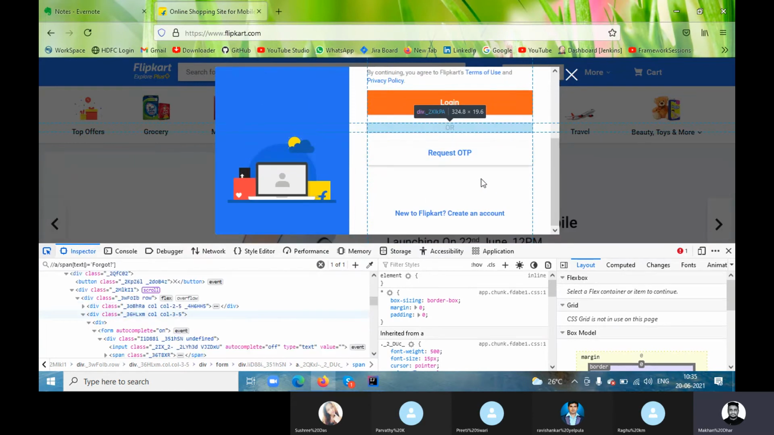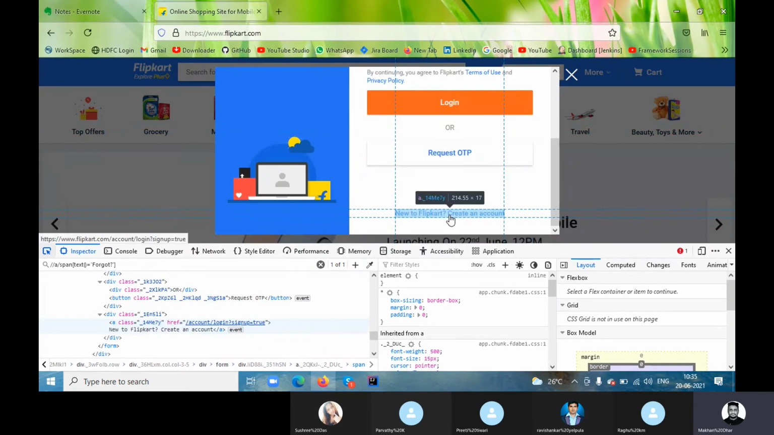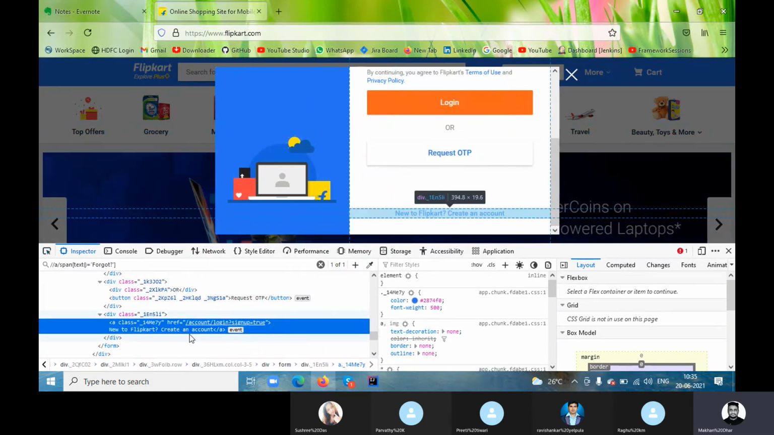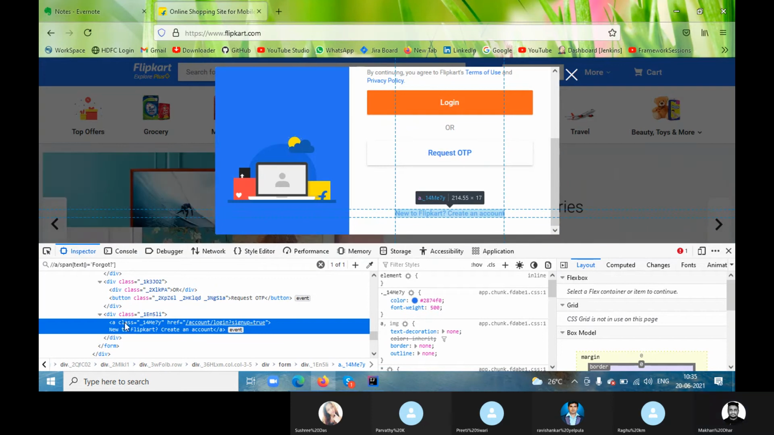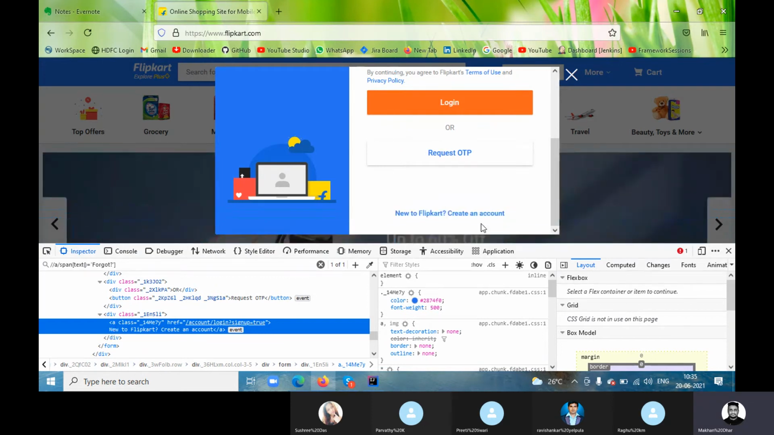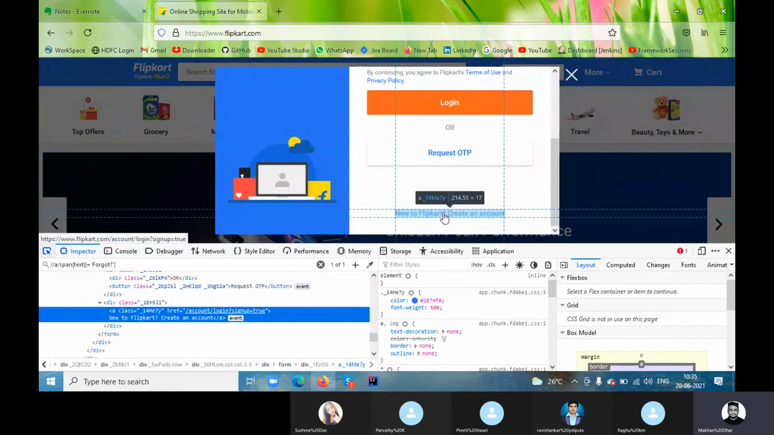Then we'll see a few more attributes, XPath and all. So login we have done, right? Let me click on this. This is a link, the anchor tag. This is also another way to find the element.